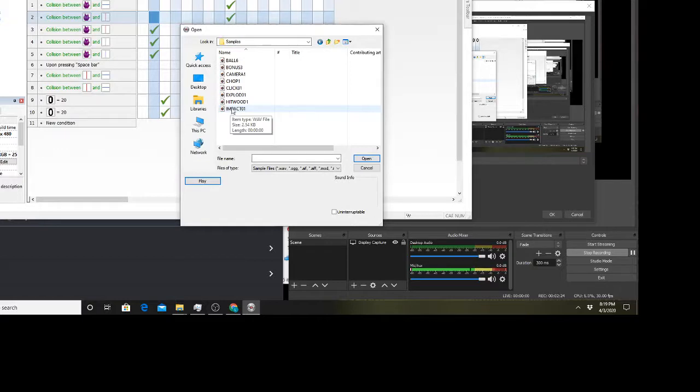If you'd like to hear what a sound sounds like, you just click on it. You'll see that it's highlighted in blue. And click Play. And there's Impact 1. And click bonus 3 and play.